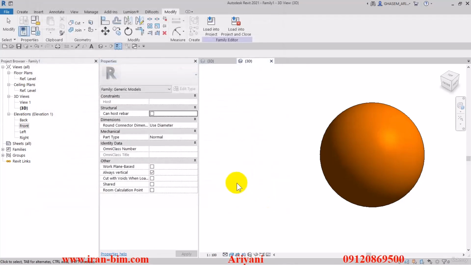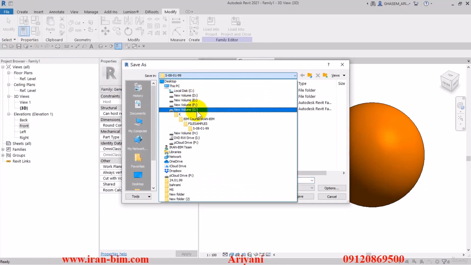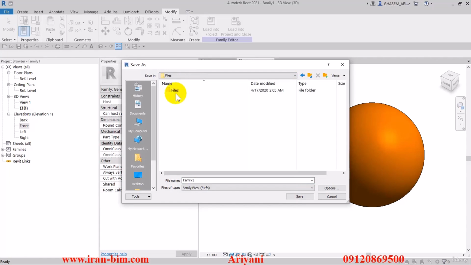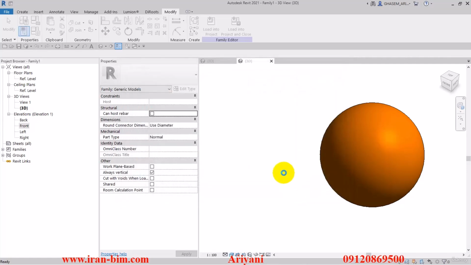And OK, we can save the file up to this point. We can go over here to the Navisworks folder, then open up the files folder, and we can save it right here. For the name, we can go with clash point. Let me just open up the options and put the maximum number of backups on 1, and then I'll hit save. Then I'll hit load into project and close.